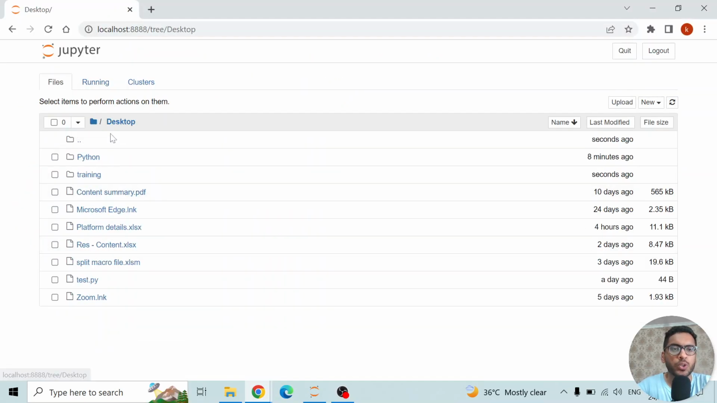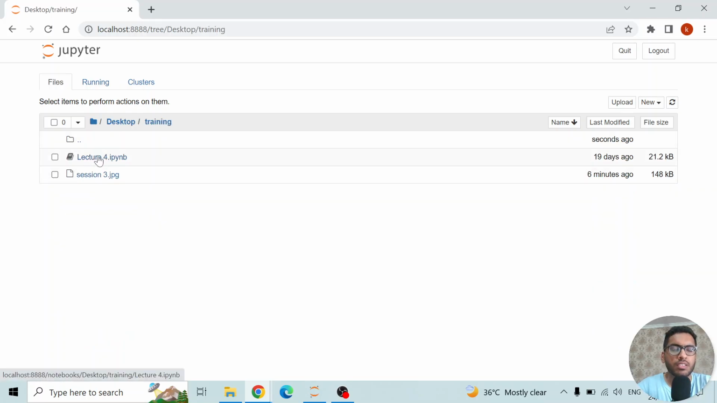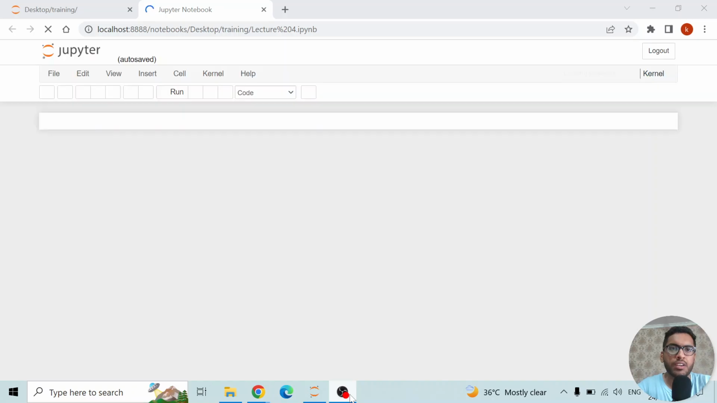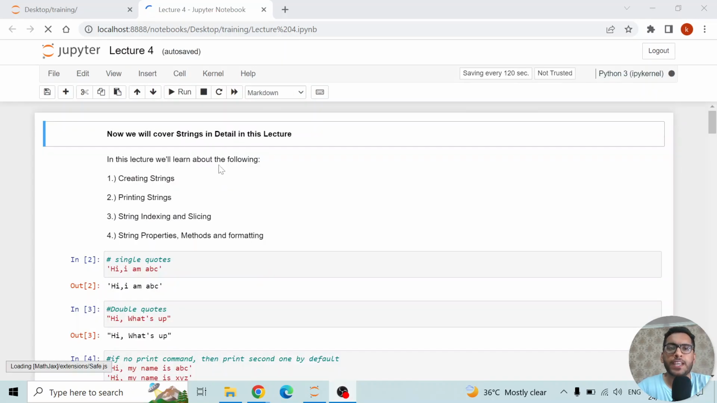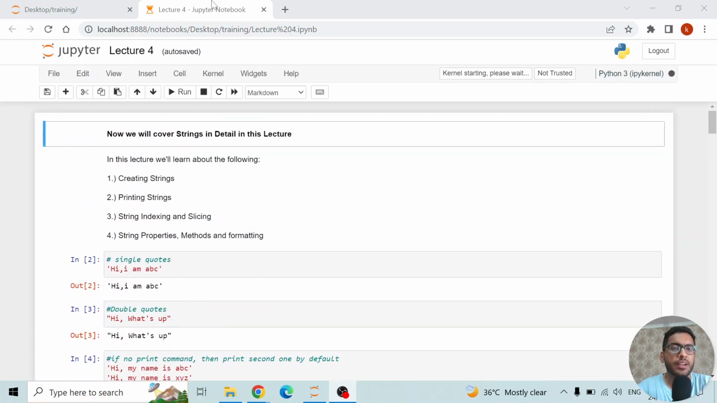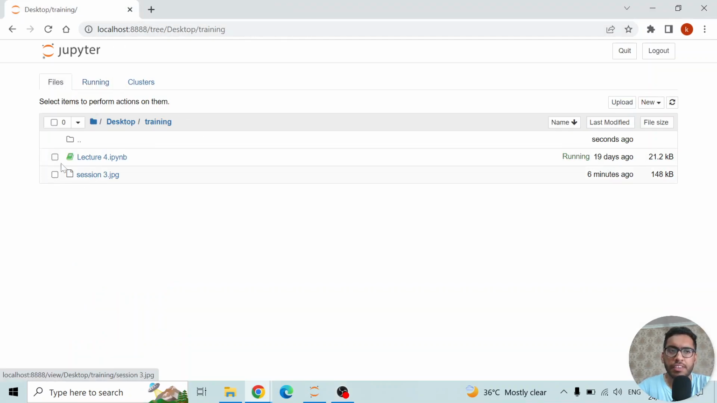So you go to desktop, training. This is the existing file. It will take just 1 minute, most probably. Yes, so you see, that's how you have to open this rather than directly by double click, because otherwise it will open in the VS Code.